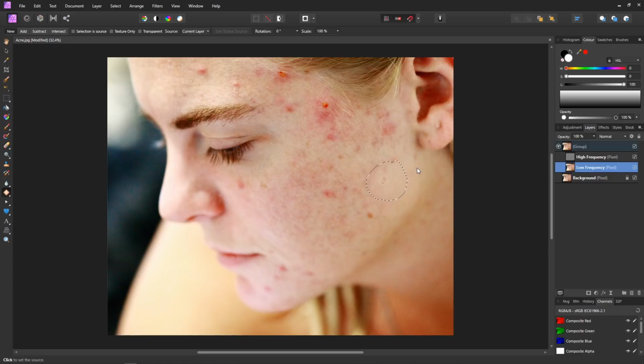I think I'll grab mine from just here. And already you can see that by grabbing a patch of skin that looks like it could fit with the surrounding area, if we just take a little look at before and after, that has got rid of a lot of the redness. It looks better already.